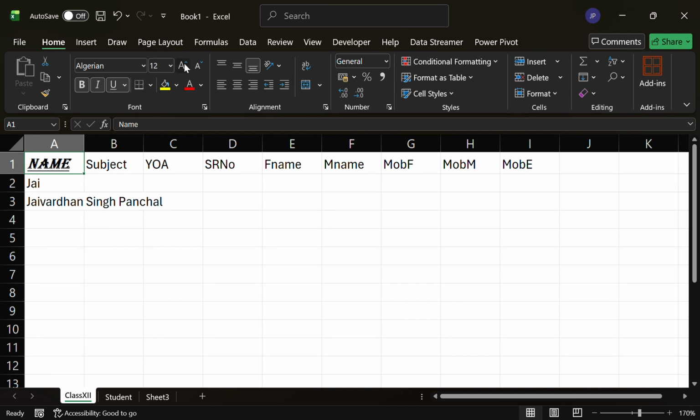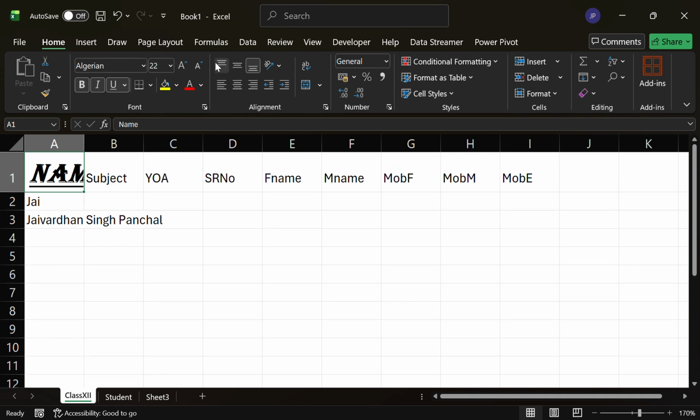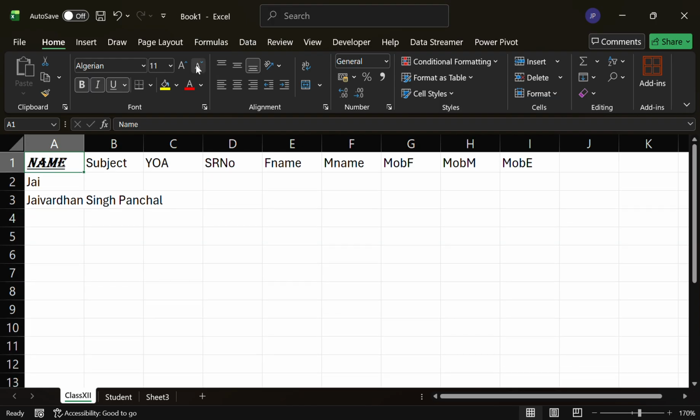If you want to increase the size of the font, decrease the size of the font, or fill color in the background of the cell. This is the text color, meaning foreground color. So this is how we can use the different facilities from the font group. Like this, I will tell you the different facilities from the alignment group, number group, styles group, cells group, editing group, as and when they will be required. For now, I am going next.